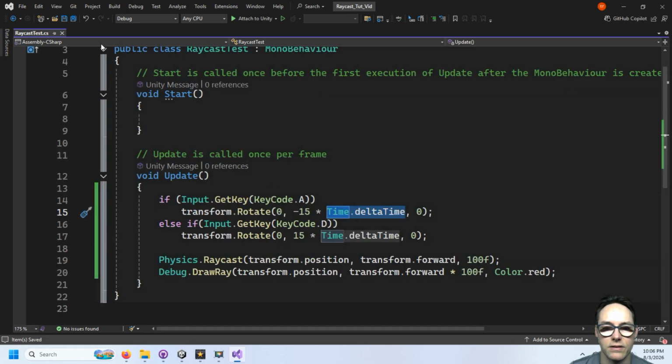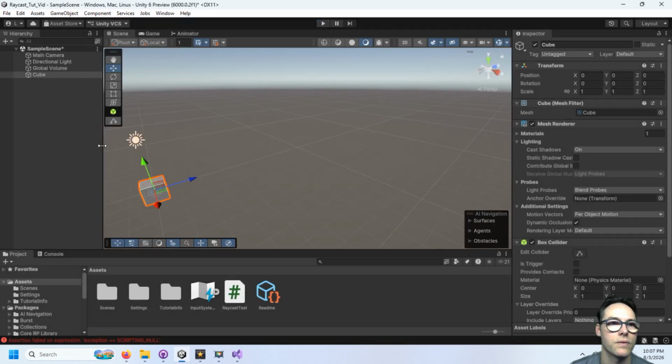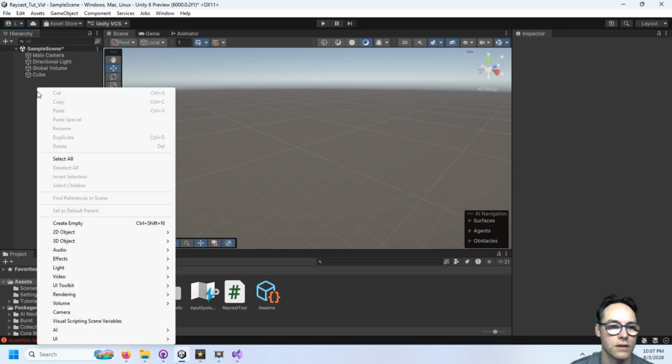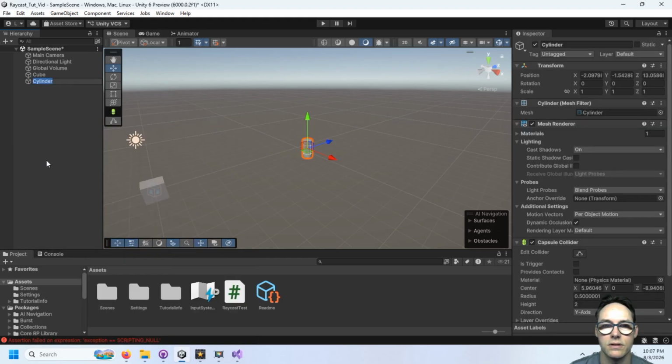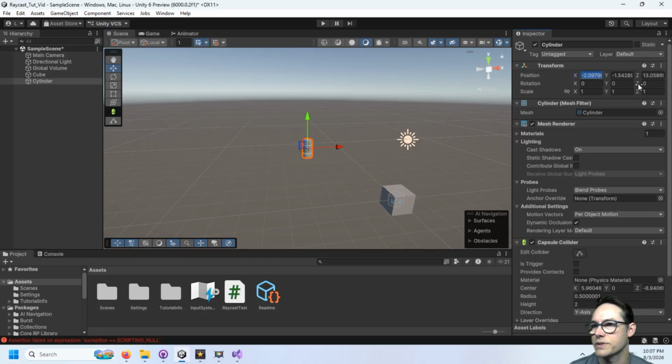Let's go ahead and save that. And now I can just rotate, and you can see that the ray is pointing relative to our cube. Cool. Now let's give it something to hit. So I'm going to go ahead and right-click. Let's make a cylinder. That's pretty good. Let's move this to 0, 0, 0. And then we will move that over here.